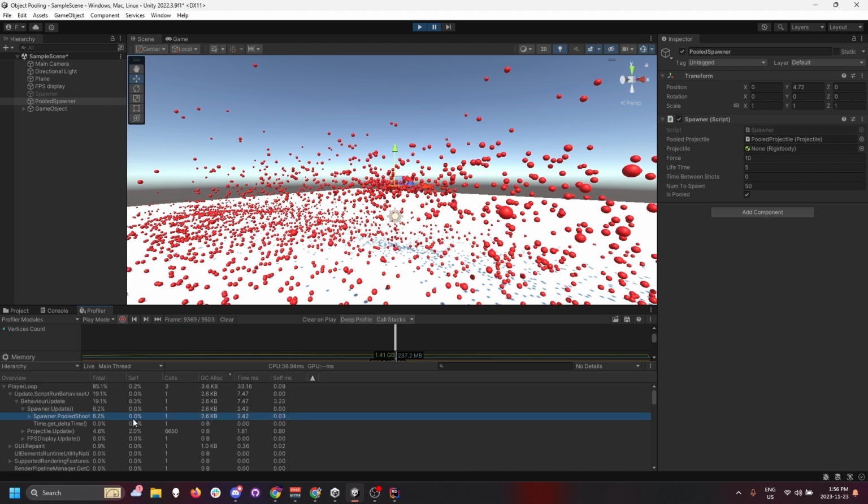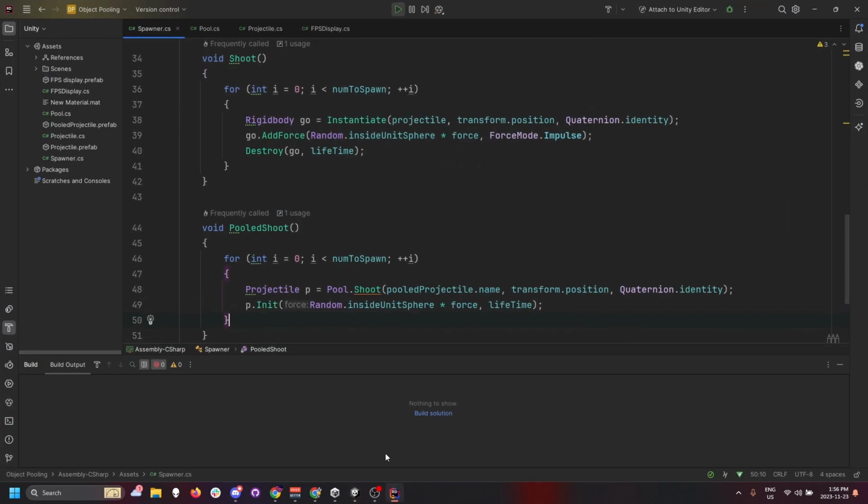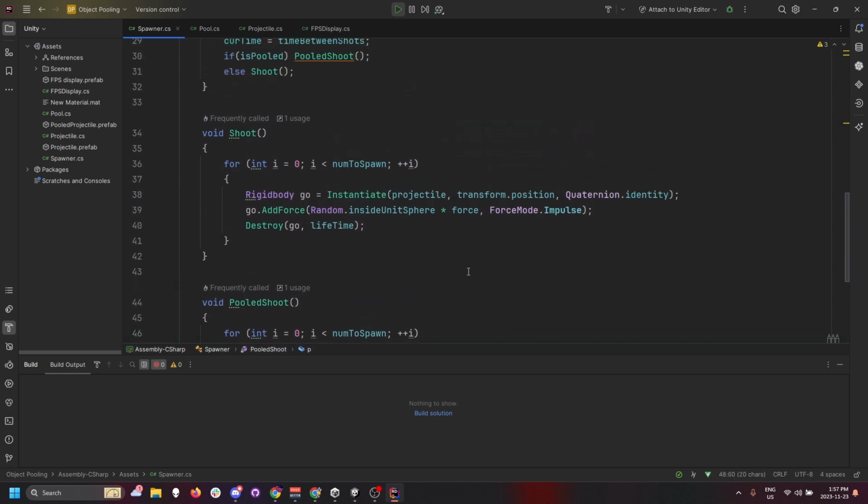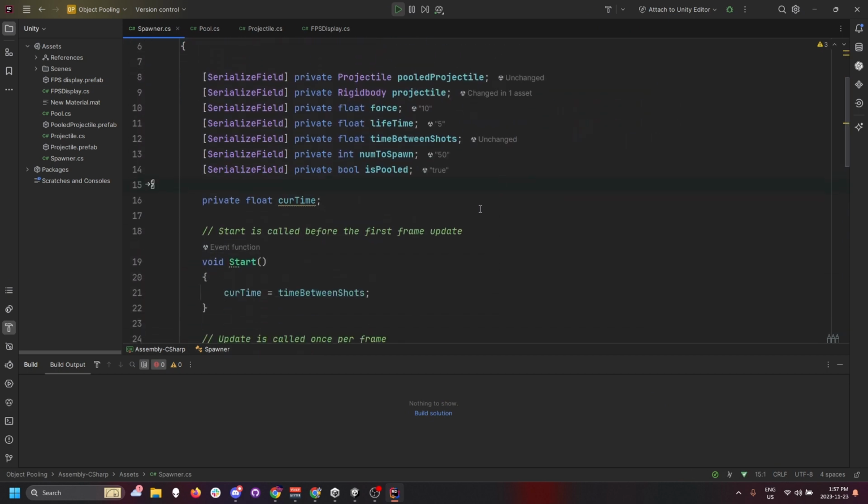Now, garbage collection is still taking up a big chunk, so let's go in and see what we can do. Our pooled shoot function is allocating quite a bit of garbage because of the get name function. I intentionally left this in here just to show you how something so simple, .name, can cost so much. This cost us more than instantiate. This one little line.